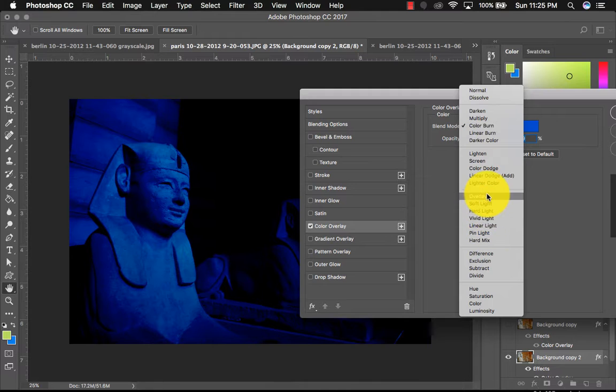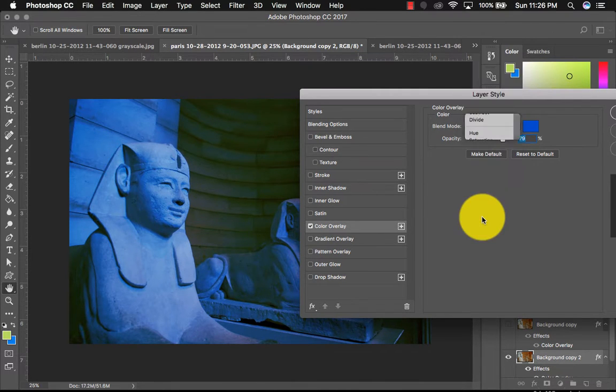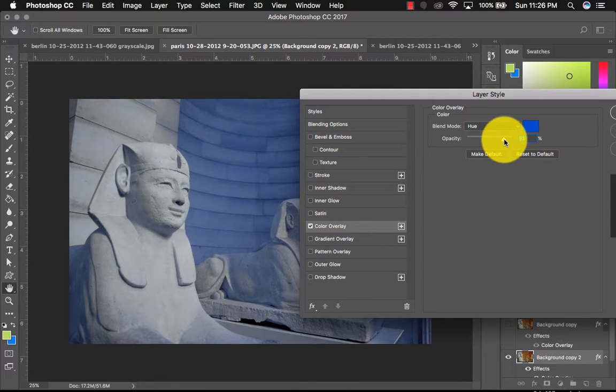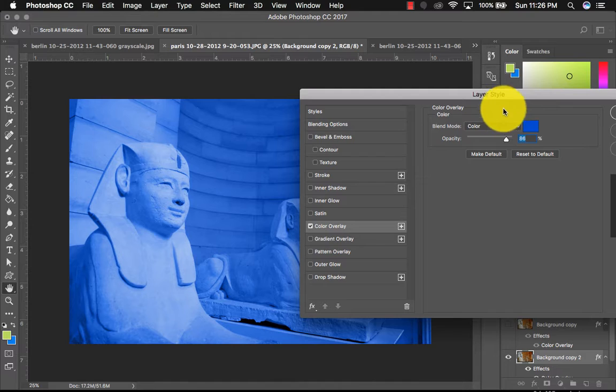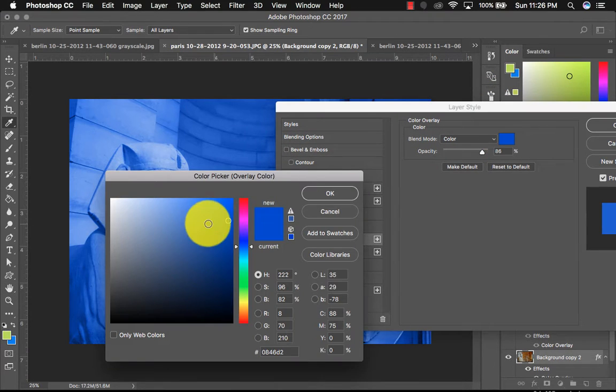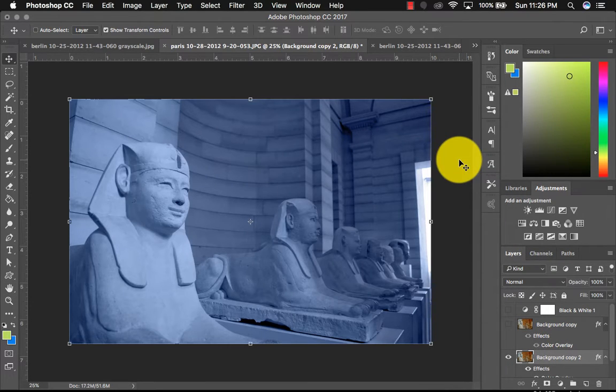but they all have different effects. So again, you're going to have to play around with what looks best for your image. Hue tends to work pretty well for this particular assignment, as does color. And again, you can fine-tune the color, except for when your computer freezes. Okay, to get the look that you want. Okay. And here as well, you can change the opacity.